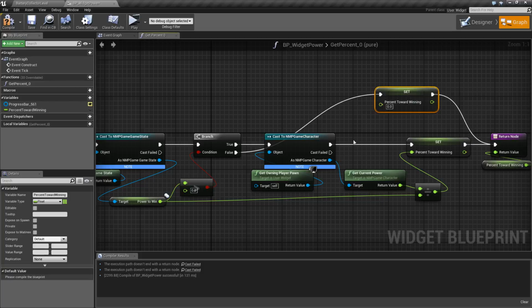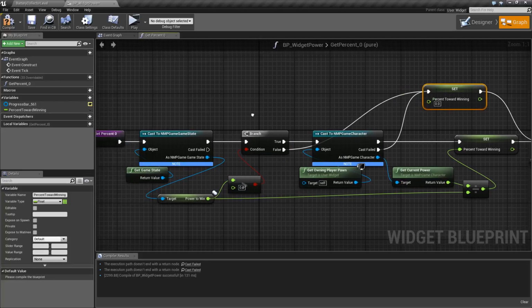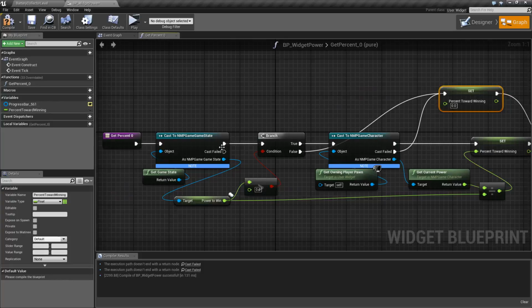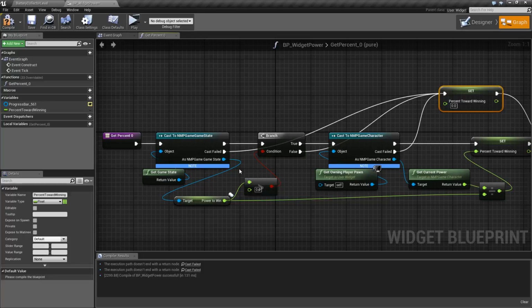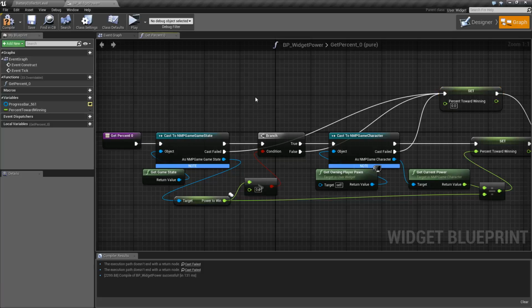Similarly, if this cast fails, we're going to just set the value to 0 and return from the function. That way we're always getting a valid output from the function. And lastly, we're going to do the same thing. So in any of the cases where things go awry somehow, we will just set the output to 0 so the progress bar will be empty and then return from the function. So we're always producing valid output.